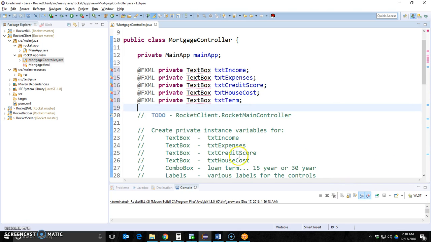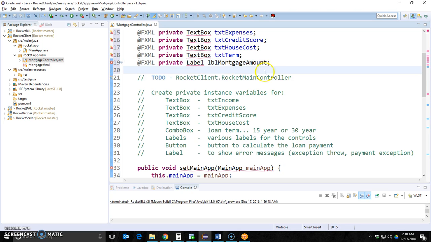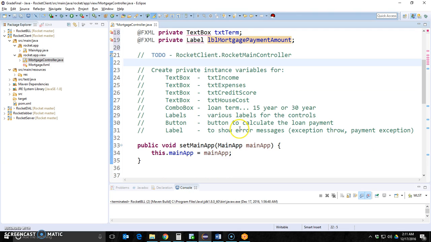Okay, and then labels for the controls. I don't care about the other labels, but I care about the mortgage amount label. Mortgage payment amount. How about that? Payment amount. Okay. Done, done, done, done, done.